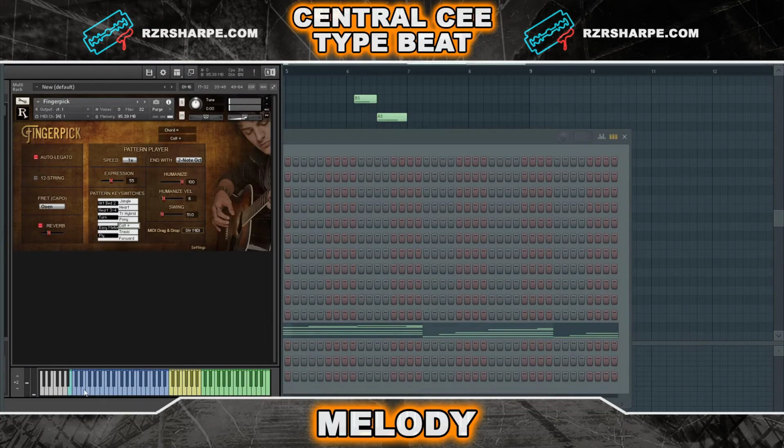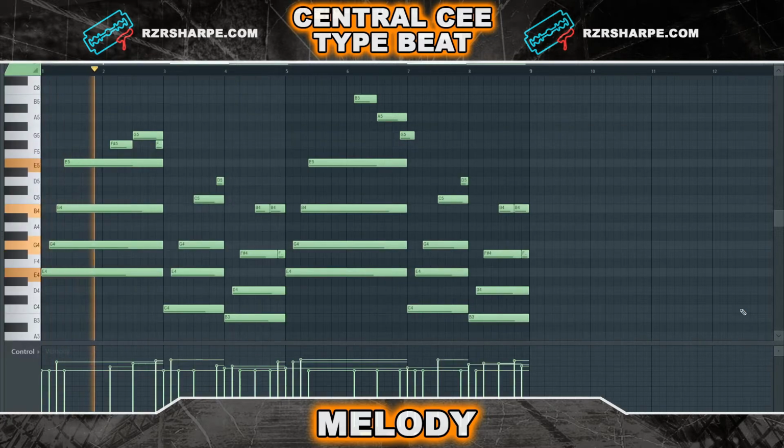So first of all, I fired up this fingerpick bank in Contact. And then I laid down this nice sounding progression. I used the 1-4-5 technique that I'm pretty close to banning myself from using anymore. But it does sound nice in this case.